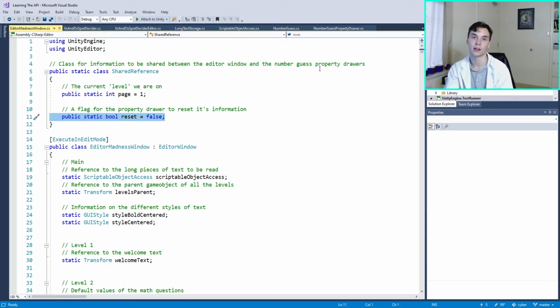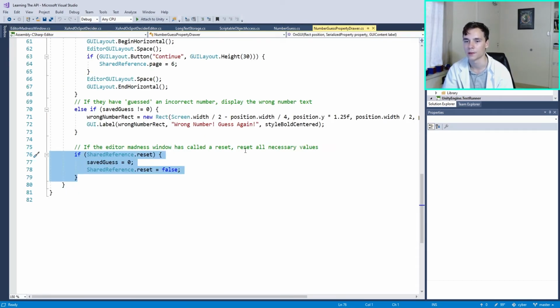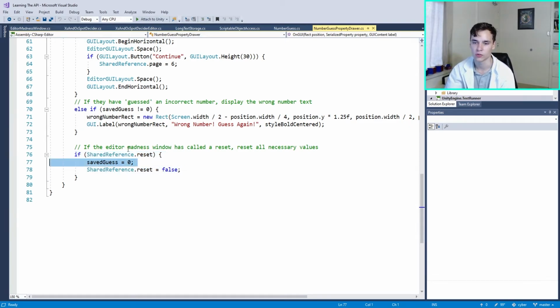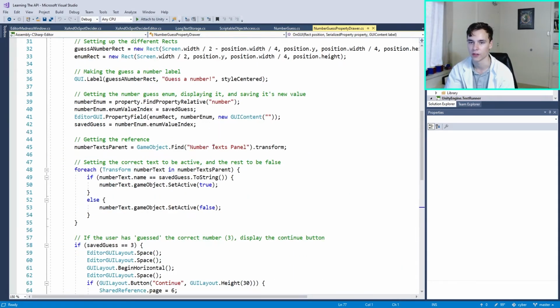In order to reset the property drawer stuff, and the text and all of that, we're basically setting this reset boolean to true, and then the property jar picks up on that and resets itself. More specifically, it just resets the saved guess to 0. So that was a thing.